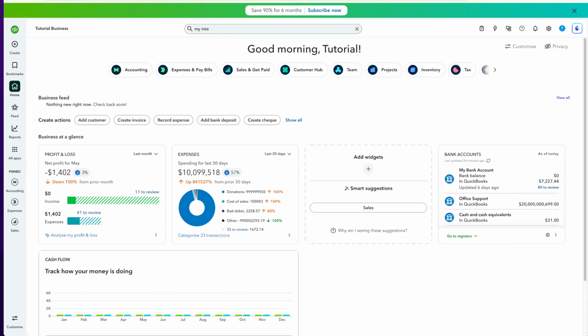In today's video, I'm going to teach you how to search in QuickBooks Online. Whether you're managing invoices, tracking expenses, or reviewing past transactions, QuickBooks Online makes it simple to find exactly what you need in just a few steps. With its powerful search functionality, you can quickly pull up the right information without wasting time scrolling through endless lists.